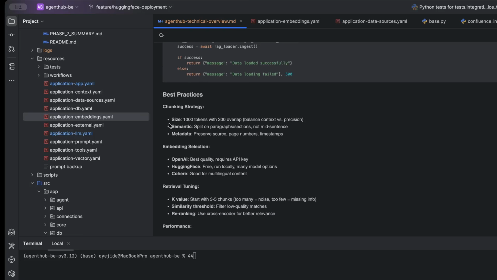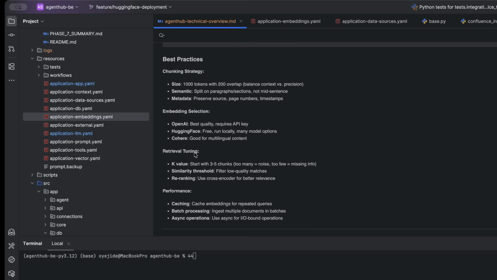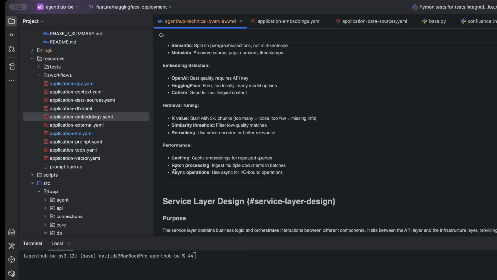And you select the embedding framework you want to use, OpenAI, this and this, and then retrieval tuning. You could start with 3 to 5 chunks, because too many of these will actually lead to noise, right? So we need to do some sort of performance testing, as I just did in this implementation.